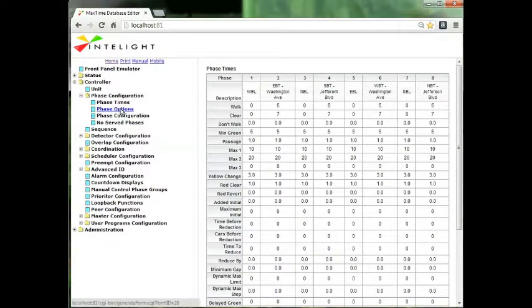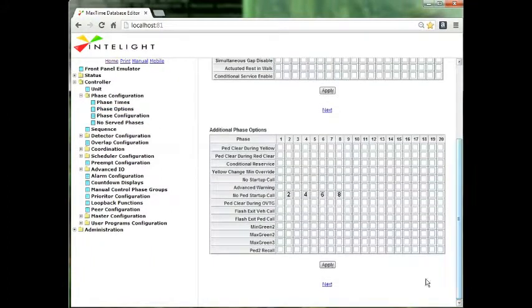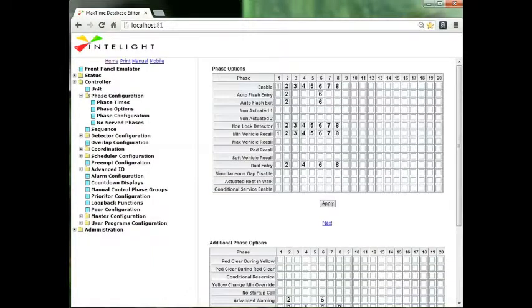The next step will be to go to phase options and turn this feature on. So if you scroll down, you'll find advanced warning flasher. So we're going to put advanced warning flasher on phases 2 and 6, and we hit apply, and that's all the programming logic. The rest is all I/O.